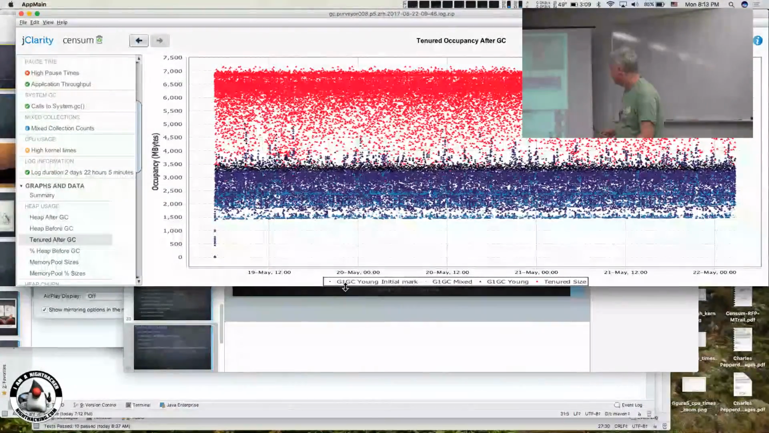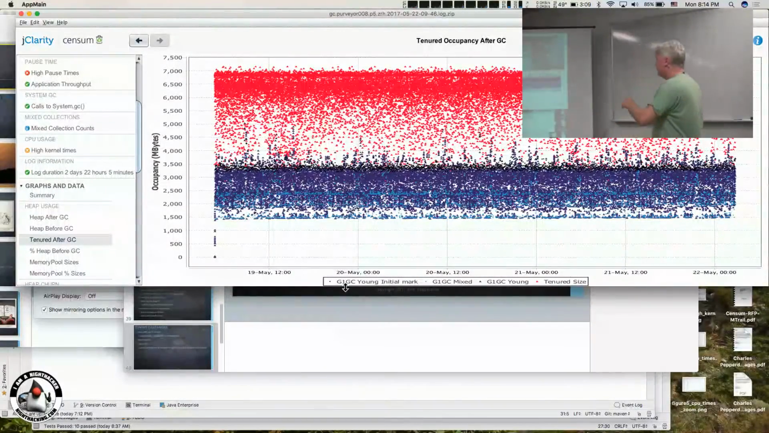Then we get pushed up into this one here, which is a little problem, right? So we can start looking at characteristics, but there's another issue here. If the young space is too small, then the survivor space will be too small, because survivor is built into the young generational space.